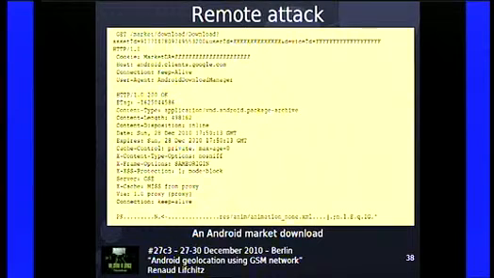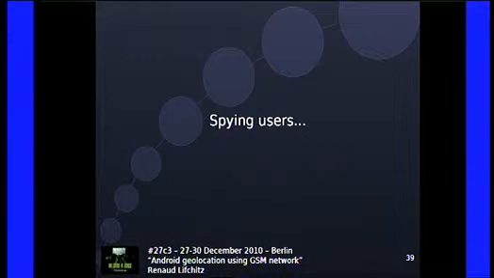So this is the query used to download an application in the Android market. So you notice it's simple HTTP in plain text. So no problem to do active man in the middle. So that was the biggest part.